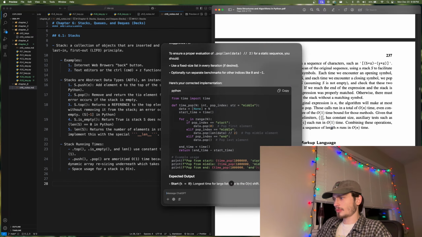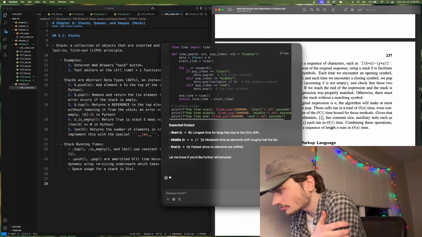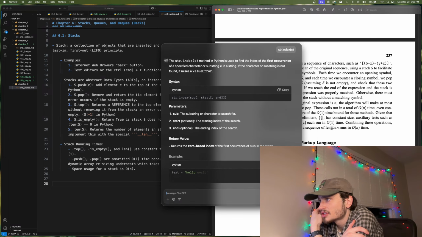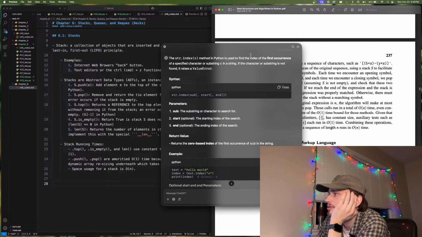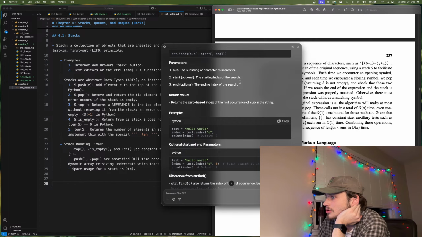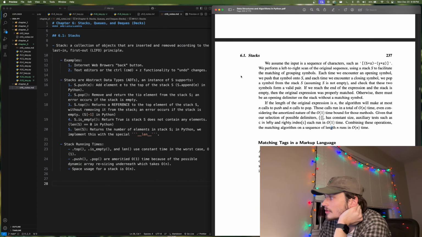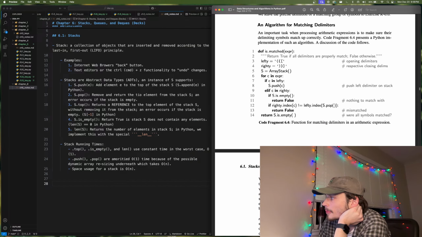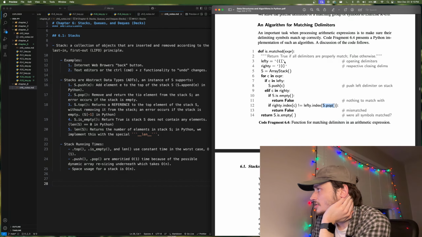So what is str.index C? The str.index C method is used to find the index of the first occurrence of a specified character, or substring C, in a string. It just returns the index where the first occurrence is found. So we want to make sure that the index of the popped value equals the same index value in righty.